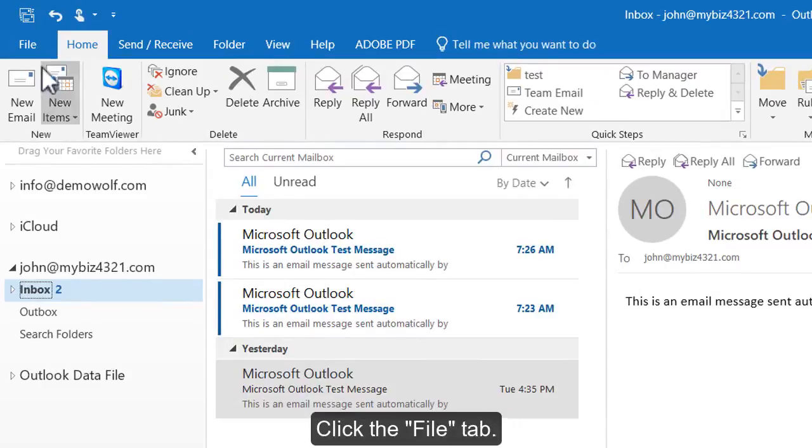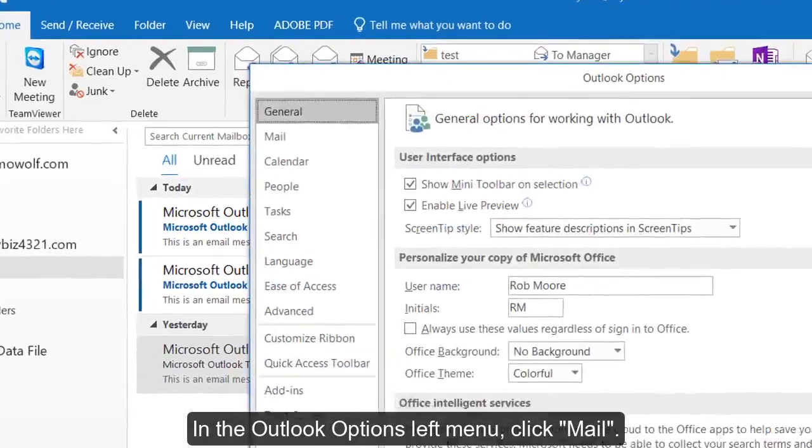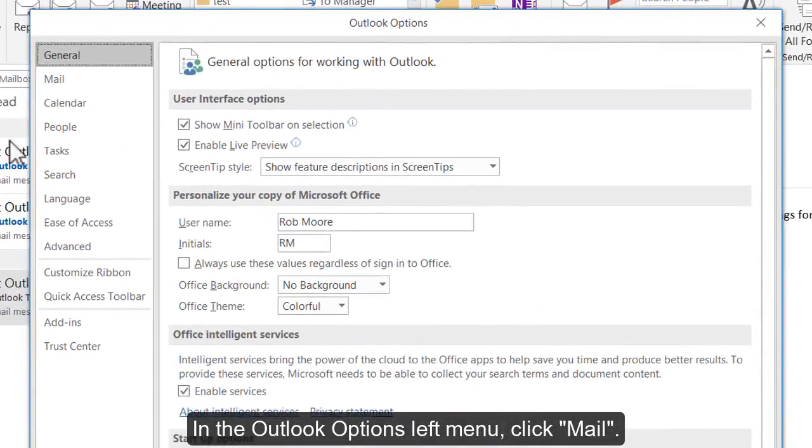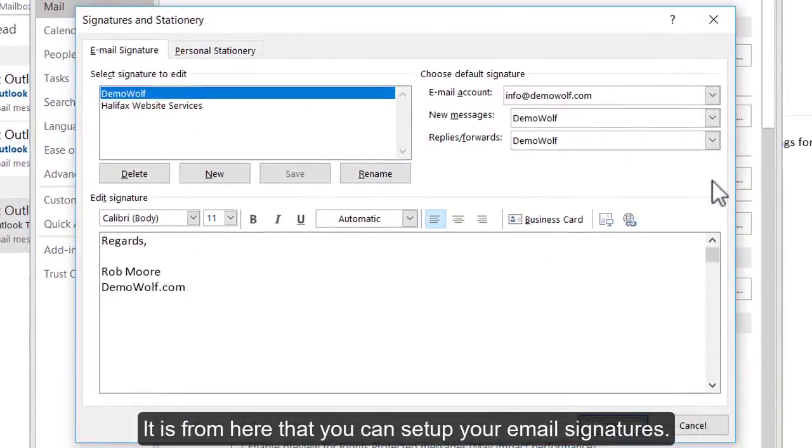Click the File tab. Then click Options. In the Outlook Options left menu, click Mail. Then click the Signatures button. It is from here that you can set up your email signatures.